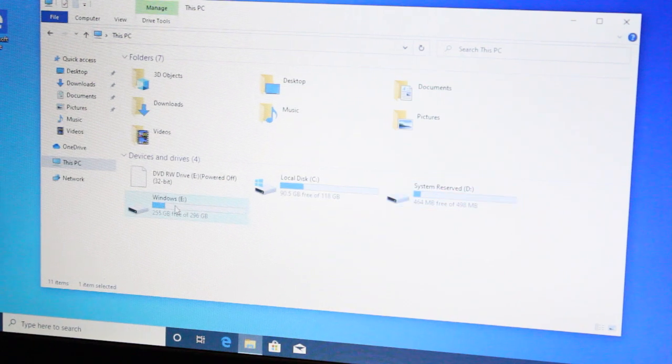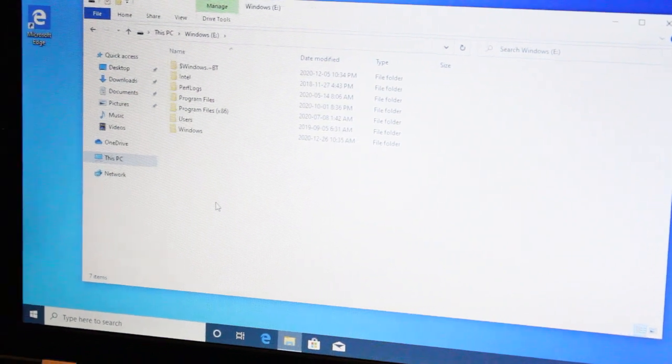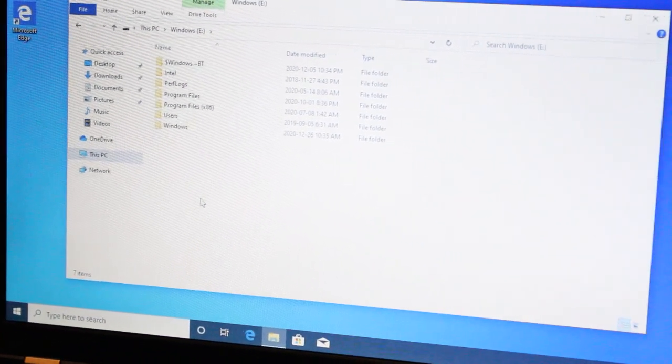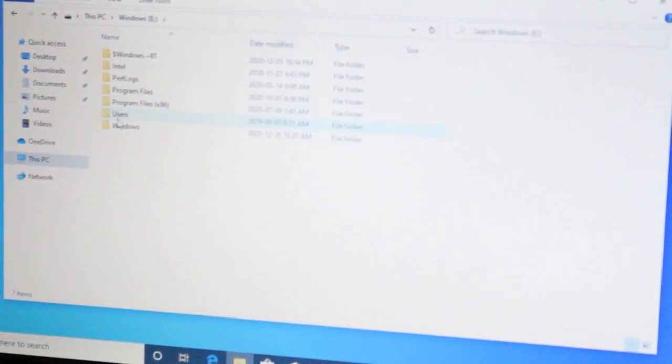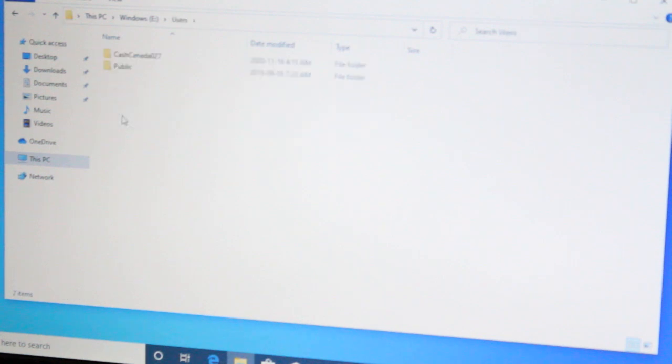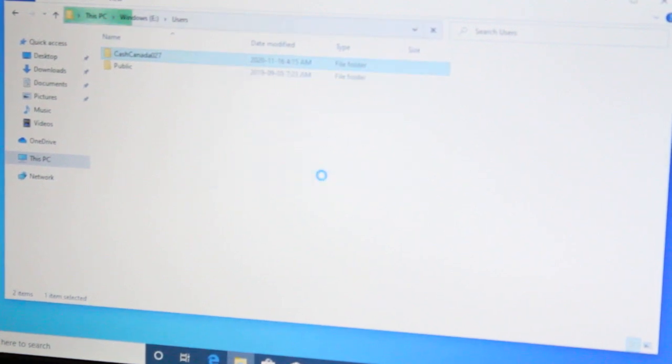So we'll go into the E drive, and as you can see here, we have access to all the files. So if there's anything that you wanted to pull off, go into Users, and if you get this message, you can just click Continue. And it might take a moment.